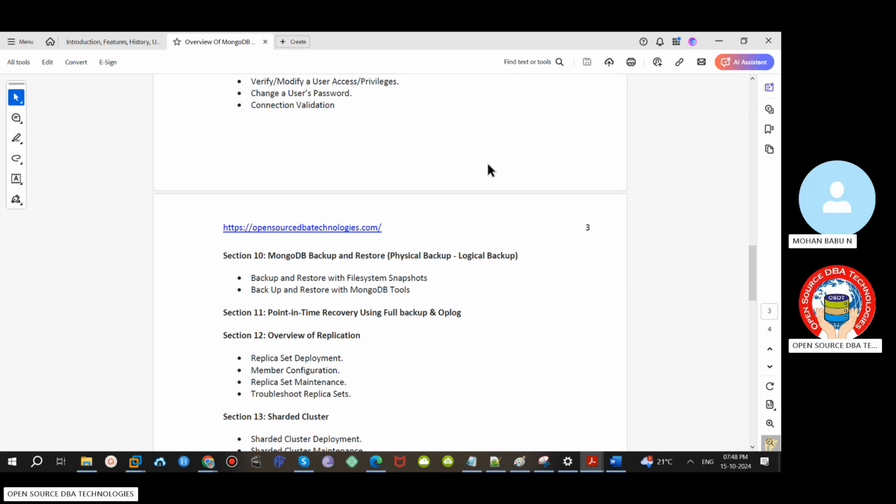Here we'll use Mongo dump, Mongo restore commands. And point-in-time recovery: here the oplog, there the binary log. Here the oplog is nothing but the transaction log. If you know one database, it's very easy to learn other databases. That is the benefit.